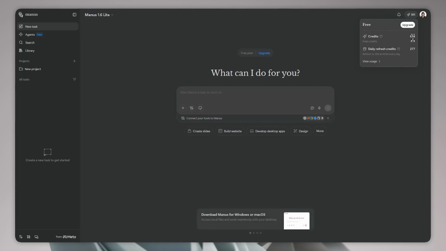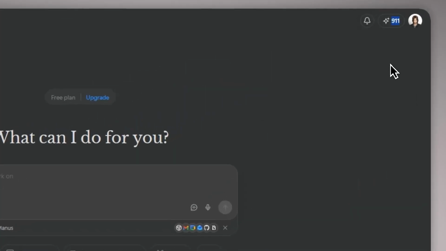But of course, as you use Manus AI, depending on what task you're making it do, you're going to burn through those 1,000 credits. But you do get 1,000 when you start. Now you also get daily refresh credits, so you can refresh to 300 every day. So even if you're just using Manus for free, you get 300 free credits every day, once you've burned through the 1,000 you got.